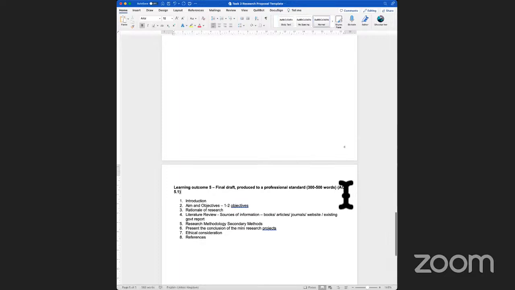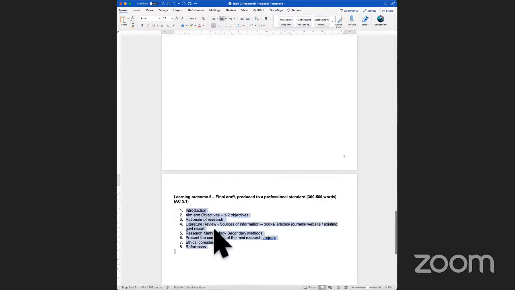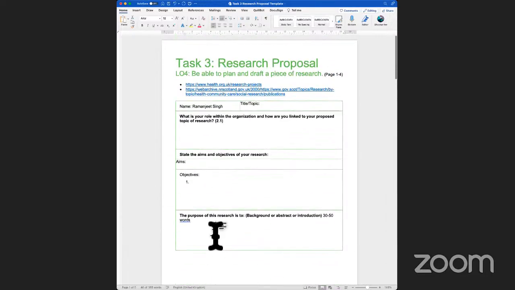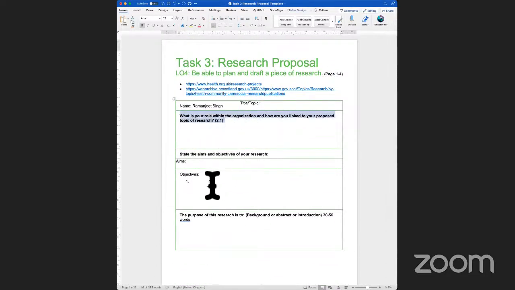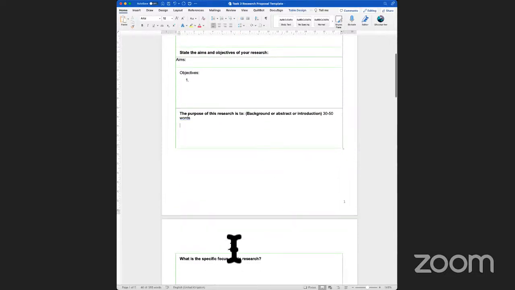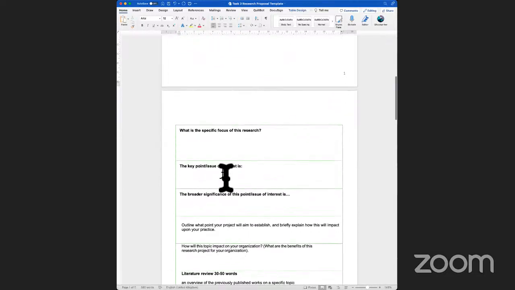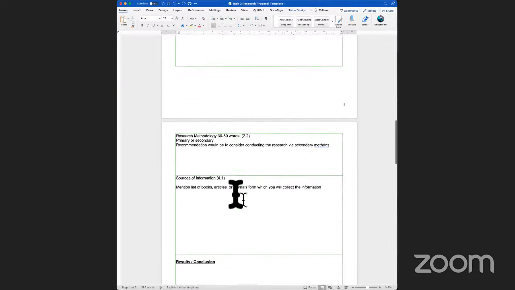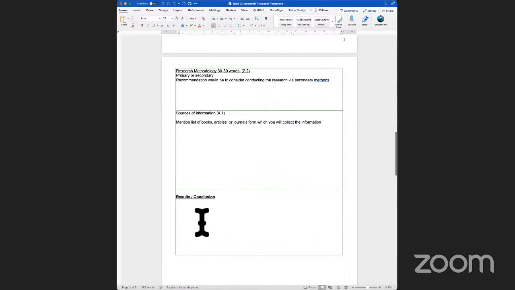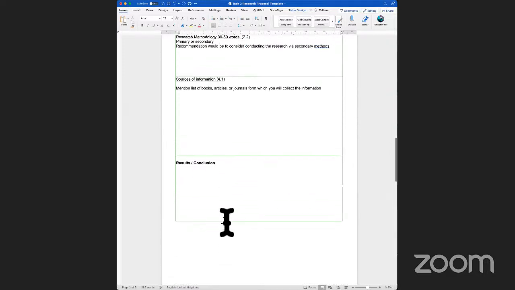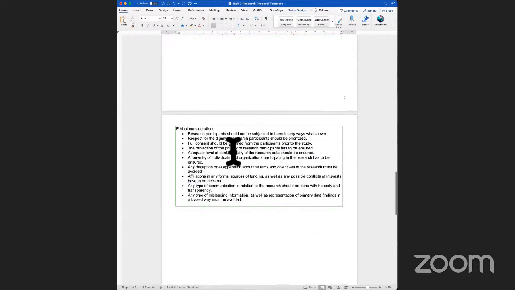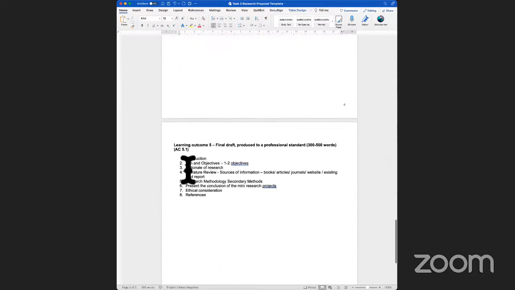So this task that you're producing, in terms of writing a mini research report covering topics like introduction, aim, objectives, rationale, literature review, research methodology, will all come from here, which you are filling up. So this is the aim of your project, your aims and objectives, the purpose of your research, your focus, your key area of interest, then your literature review, your research methodology, your conclusions and findings that you've drawn up. And then towards the end, you mention your bibliography and your references and ethical considerations. They will all come from the above page 1 to 4.